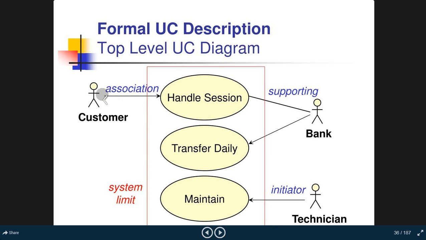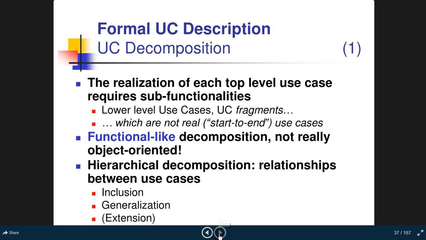Okay, this is the handle session, this is the association with the customer, this is the supporting bank through which the transfer daily is happening, this is the system limit, this is the maintenance, and this is the initiator. So this is the initiator, this is the transfer daily with the bank working as a supporter, and this is the customer who has the association with handle session. Okay, so let's go to the next slide.